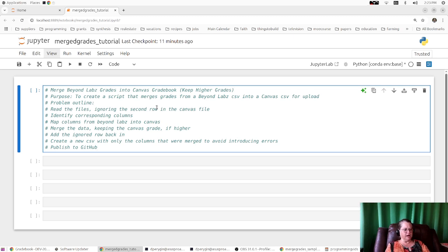I'm going to identify the columns that correspond. They won't have the same header, but I need to identify what the correct headers are and which ones I need to match up. I'm going to use a dictionary for that. So I'm going to map the columns with a dictionary from Beyond Labz into Canvas, and then I'm going to merge the data, keeping the Canvas grade if it's higher.